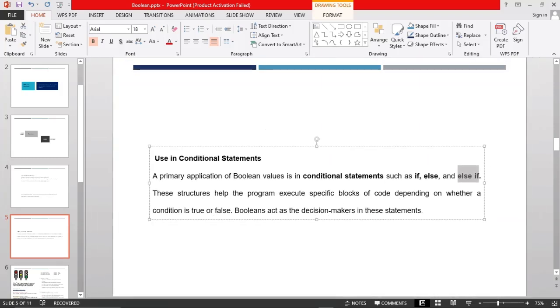So the structure helps the program to execute specific blocks of code depending on whether a condition is true or false. Like I said, if a condition is true, it goes to if and prints what is there, or if it is false, it goes to else or else if to print what is in the block of code. You're going to understand what that block of code means when we get to the next slide.